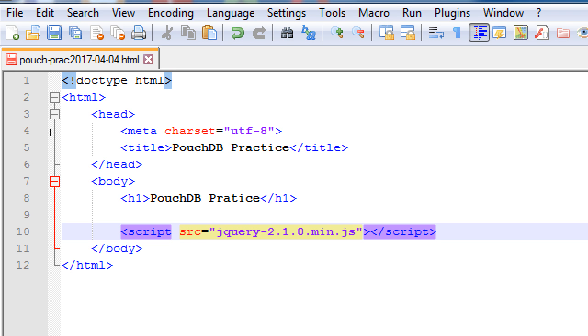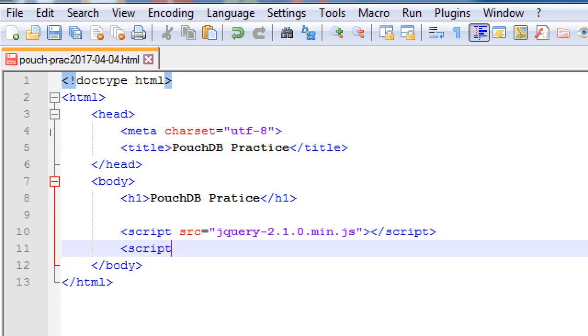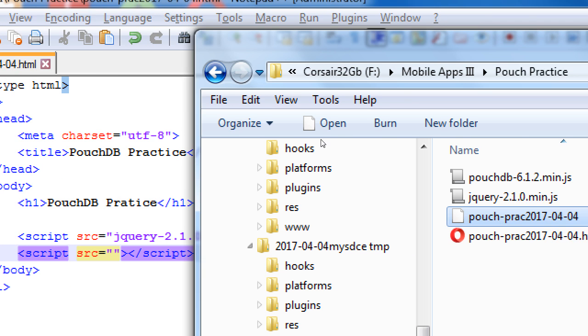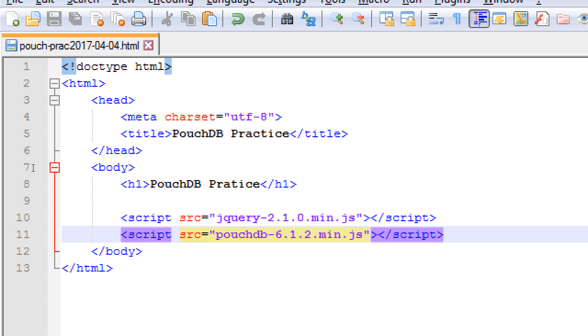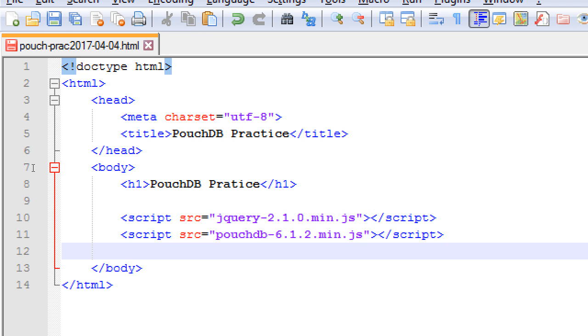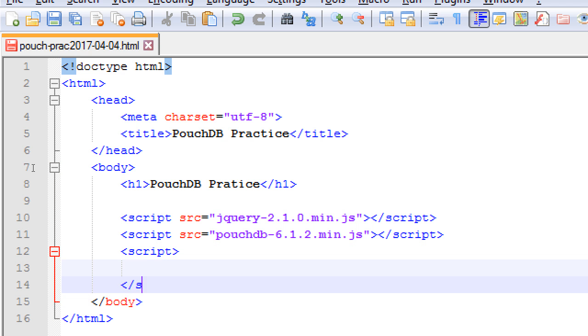Usually we want to have the jQuery library loaded first. If we switch the two around, we may be trying to use code from one library that's built on another library, and usually jQuery is the foundational library for most projects. So we load that first. Then after that, we'll connect over to the pouch library. And then after that, we'll write some embedded JavaScript. So we'll have a block over here where we'll write JavaScript.